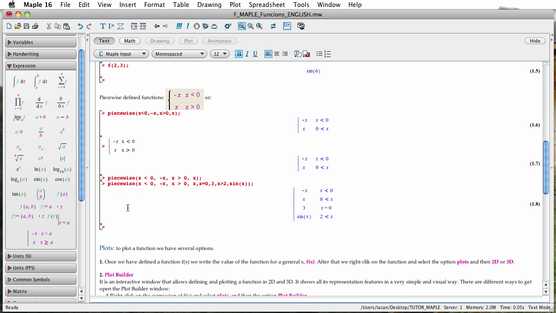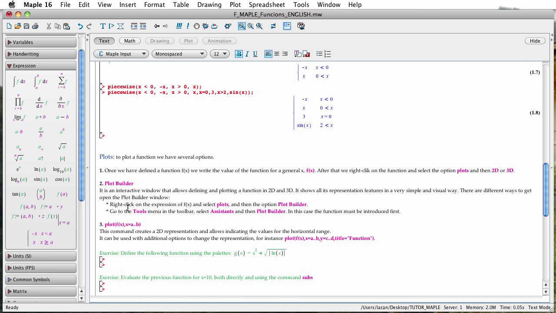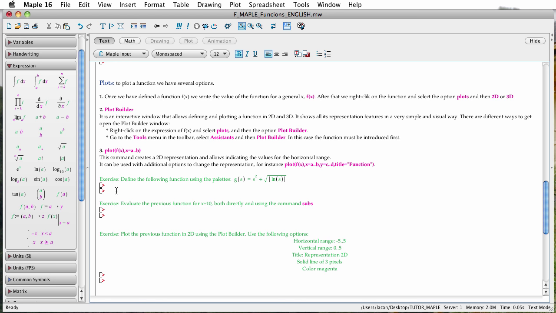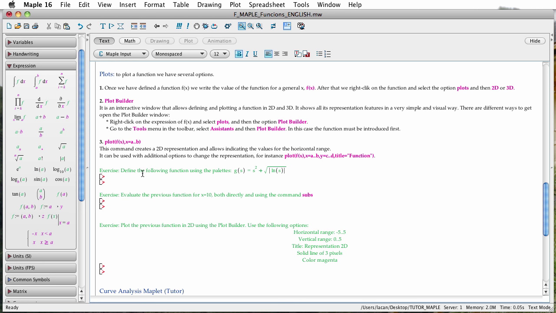Now let's see how to plot. We'll start with this exercise, and I will show you different ways to make plots, so you can choose which one is more interesting for you in any case. Let's start with this exercise. Define the following function using the palette. If you don't remember, just use this button here, tab button.